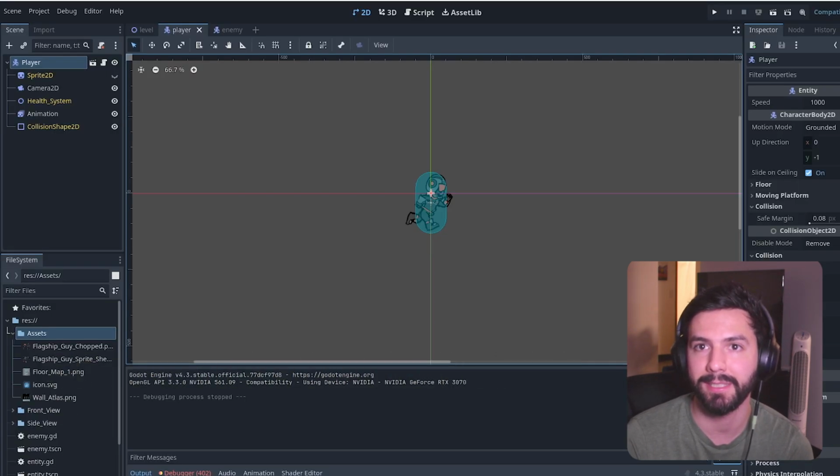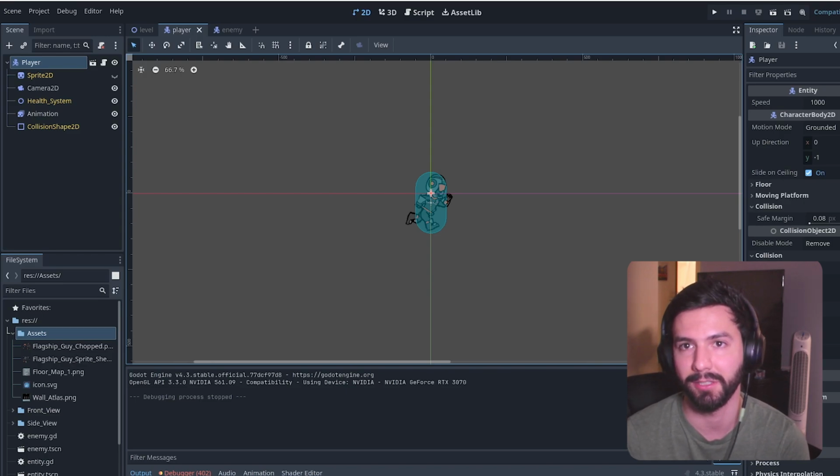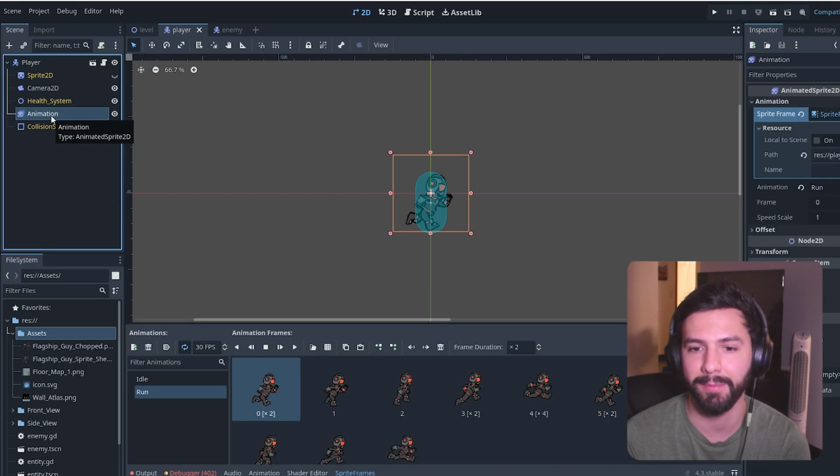What you were able to see there is that I have both the enemy and the player having animations, and they're actually set up in two different ways. Today I'm going to tell you about the animated sprite, and in a future video I'm going to go into the AnimationPlayer, which is how I set up the enemy. That's an incredibly powerful tool and it deserves its own video. But first let's start with AnimatedSprite2D.